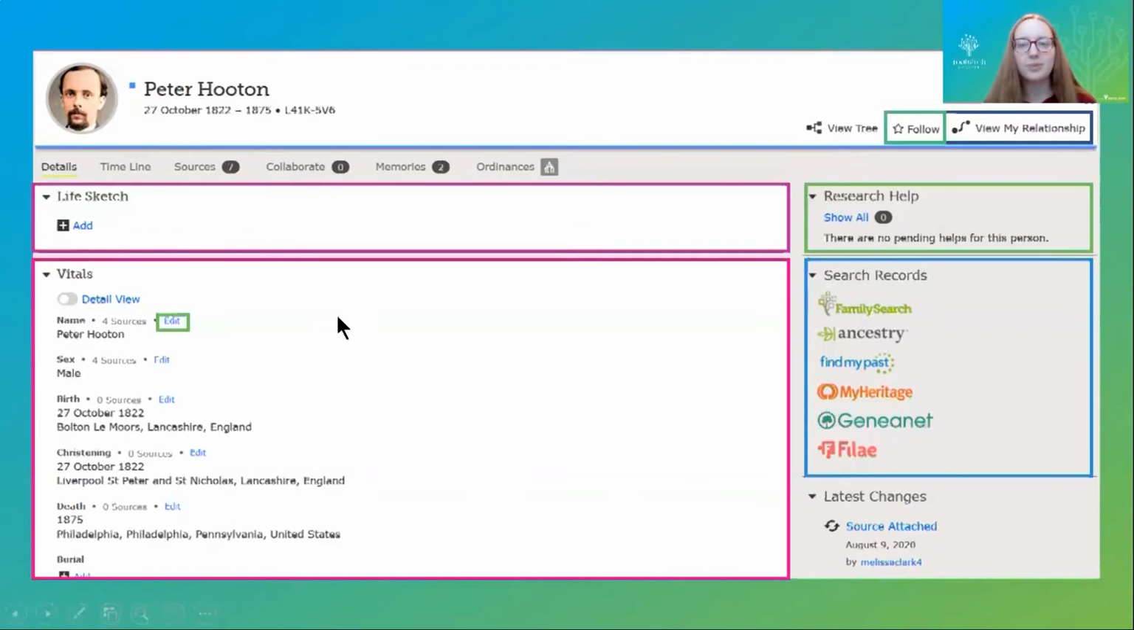Under that is vitals, which is here in pink. It lists the name and the sex and the birth date and the death date and the places that all of those events occurred. If you get some new information, like we learned that Peter Hooten has a middle name, we can go ahead and press this edit button and then go ahead and make the edit and save it.